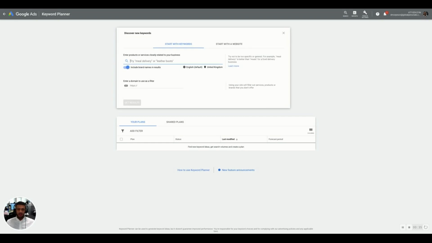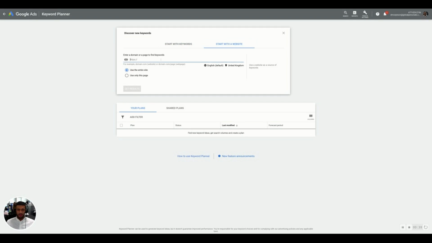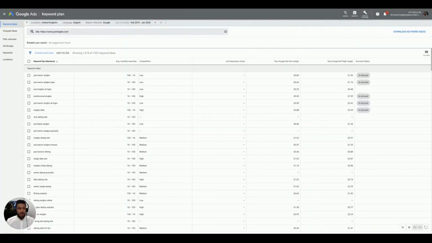Now there are 2 ways to find keywords for your site. You can either do this by using your website URL, as I'll show you now. So simply enter your URL into the site and click on Get. As you can see, Google has now supplied us with a whole list of keyword ideas that we can use for our campaigns. Now, rather than just select the top 5, what I'm going to do is show you how to select the best keywords.